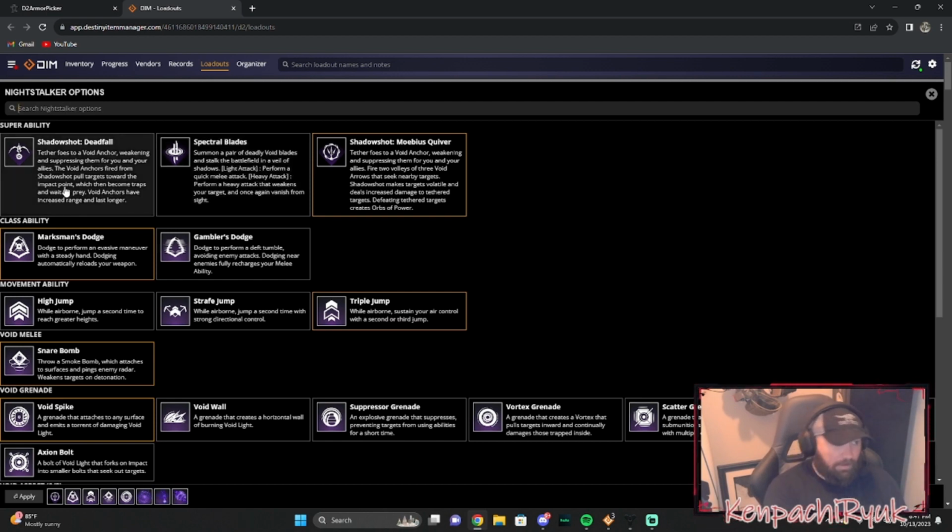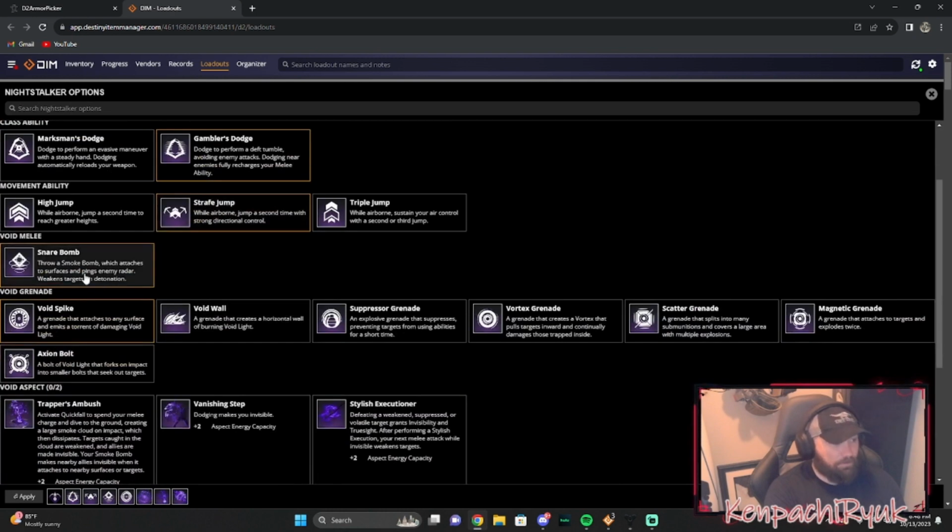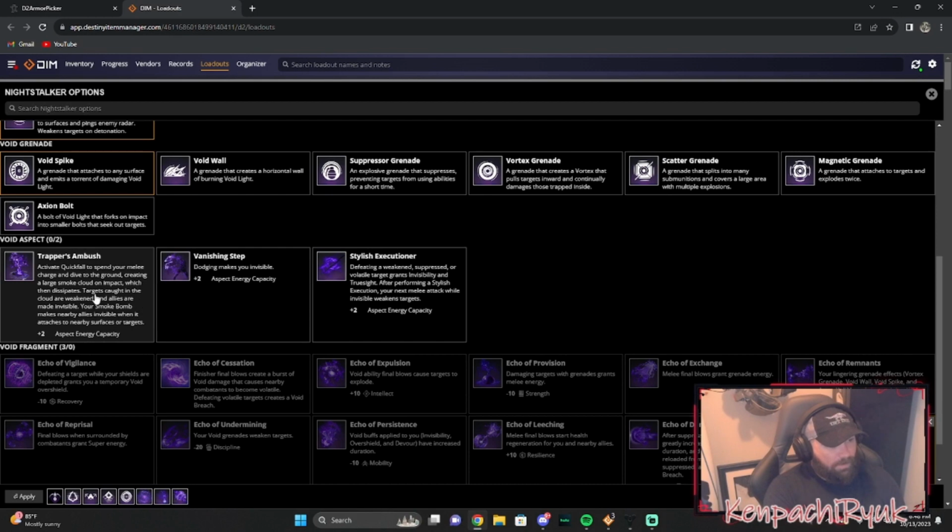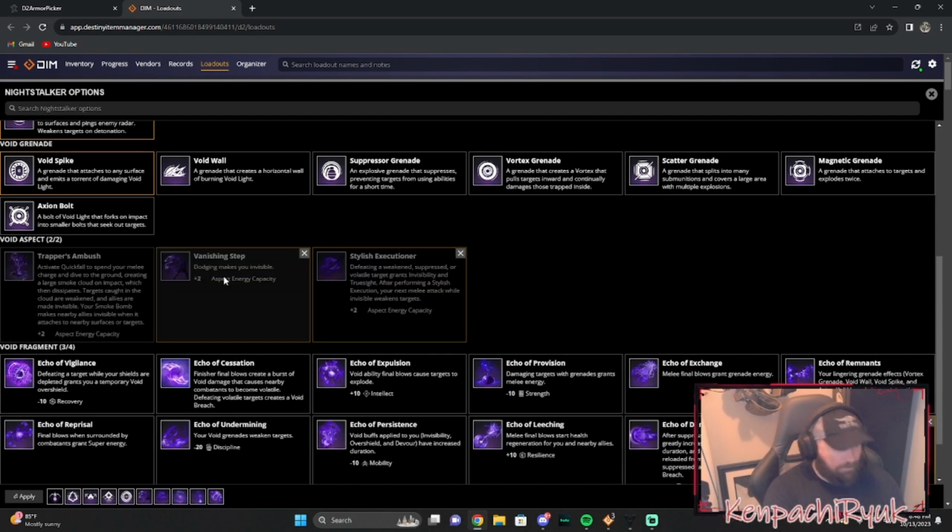So here, I prefer Deadfall as a super. I like to use Gambler's Dodge. I like to use Strafe Jump. When it comes to grenades, I prefer, let's say, for instance, Void Spike. Screw it. I like Stylized Executioner, Vanishing Steps.